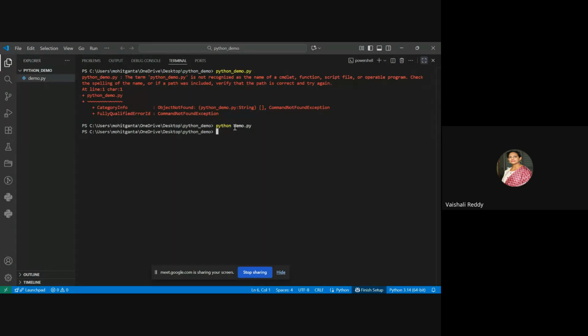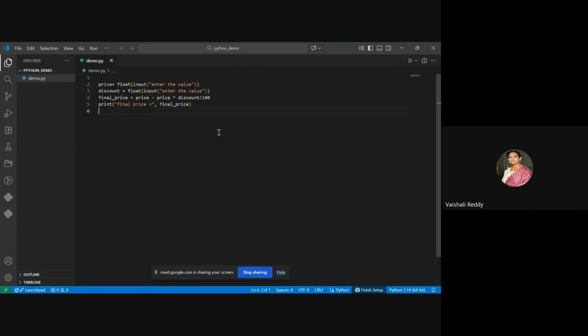Okay. Show me the code. Price, discount. Okay, you need to stop sharing and start sharing the screen again by selecting entire screen, because I cannot see anything other than VS Code. So stop sharing your screen, share it again and press entire screen.